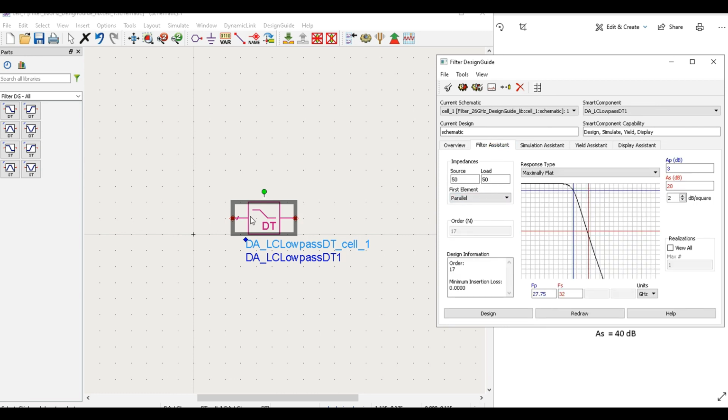You see that all the values we put in here are reflected here. But there's something we can change here. You can still change all the values. That's the beauty of the filter design in the design guide. The response type is displayed as maximal flat, but we can select any type of filter we want. When you calculate, it does, for example, the order calculation by itself.